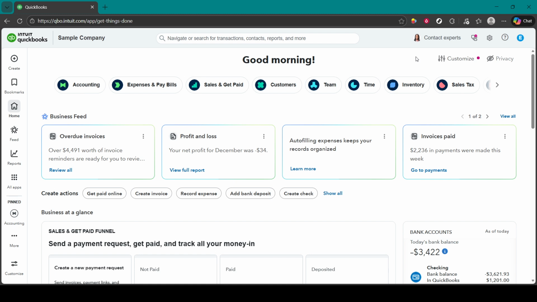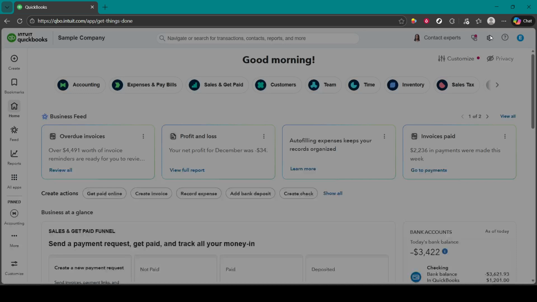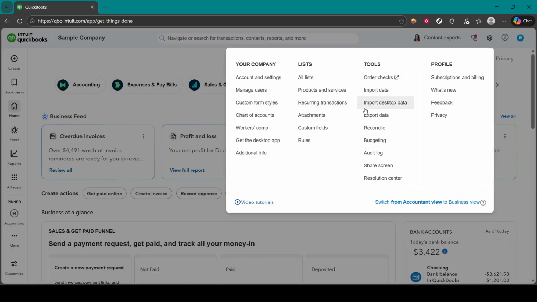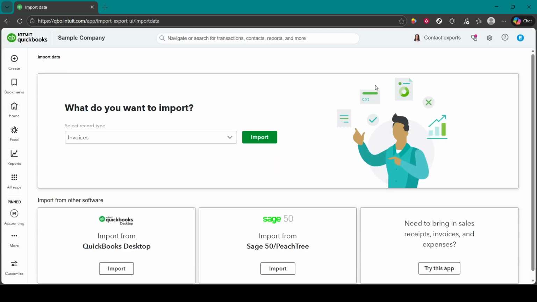Start by opening QuickBooks in your browser and signing in to your company. From the main dashboard, look toward the top right for the Settings gear icon. This is your hub for tools that manage your lists and data. Click that gear to open the menu, and then choose Import Data. This takes you to QuickBooks' Import Center, where you can bring in lists and certain transactions instead of typing them manually.